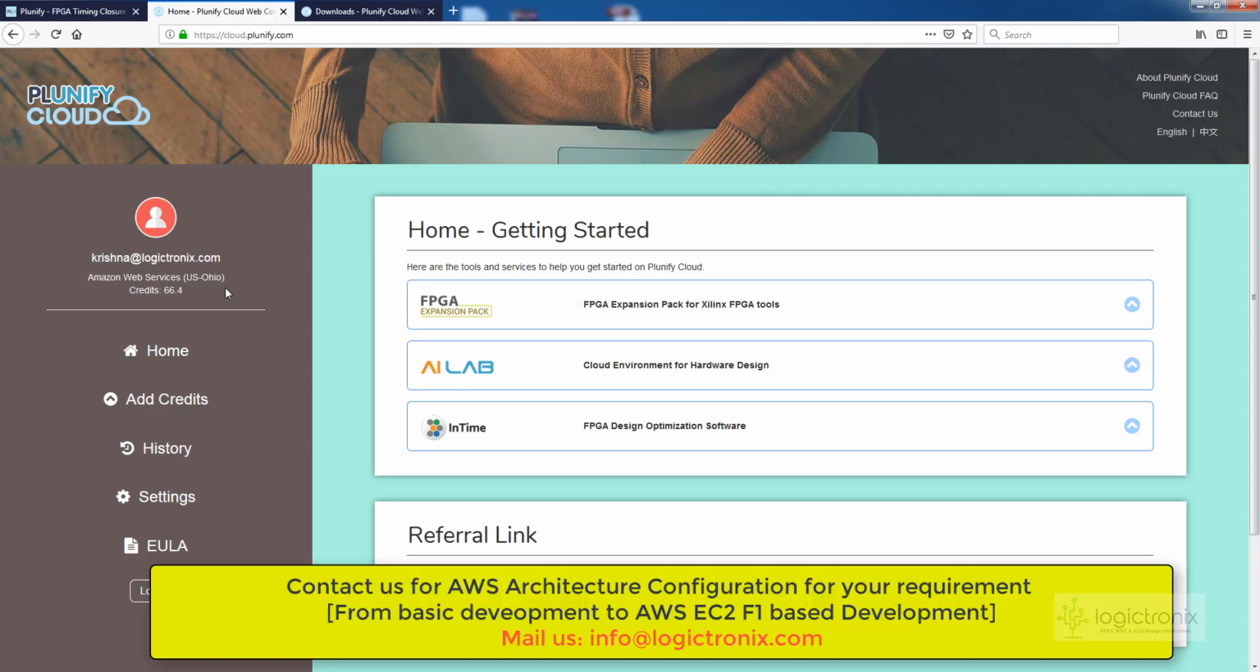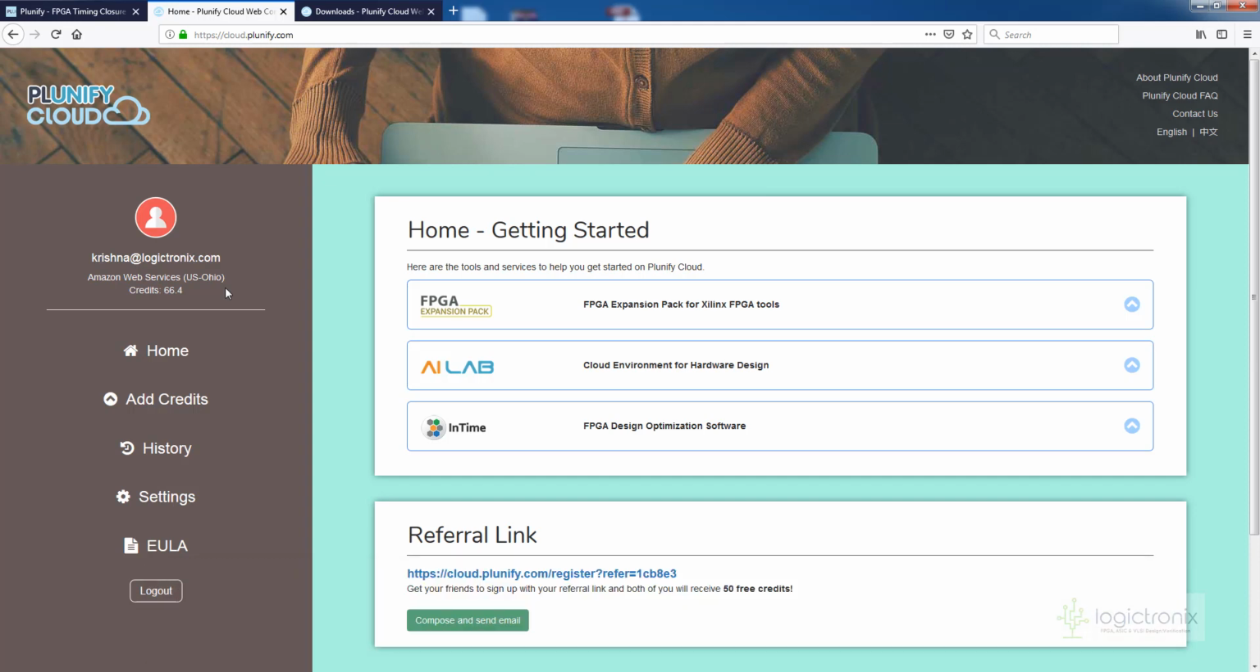So LogicTronix is also providing such services like Plunify. So you can also contact us. We can configure the necessary services and tools and configure the architecture for you in AWS. So you can just start developing your projects.